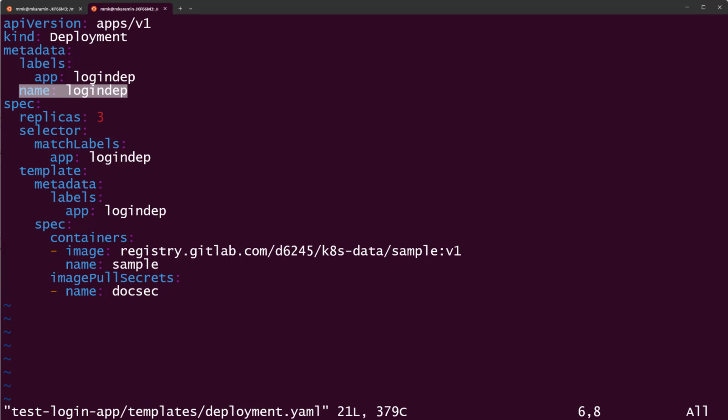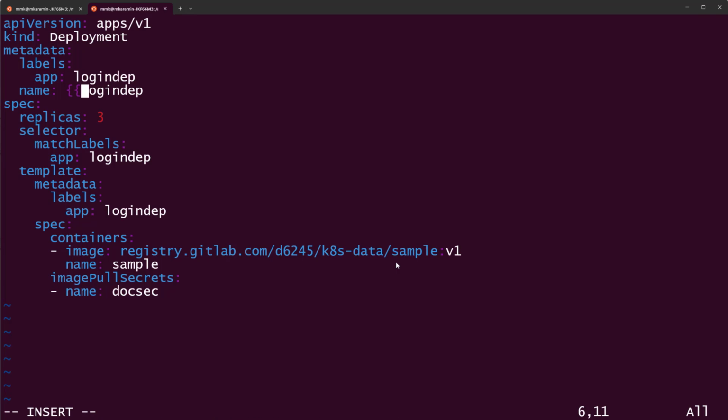Is there a way to assign its name dynamically? How can we fix this issue? For solving this issue, we can change the name to be dynamic. For this, we can use two open curly brackets, a space, and two close curly brackets. And inside these brackets, we can use a variable.